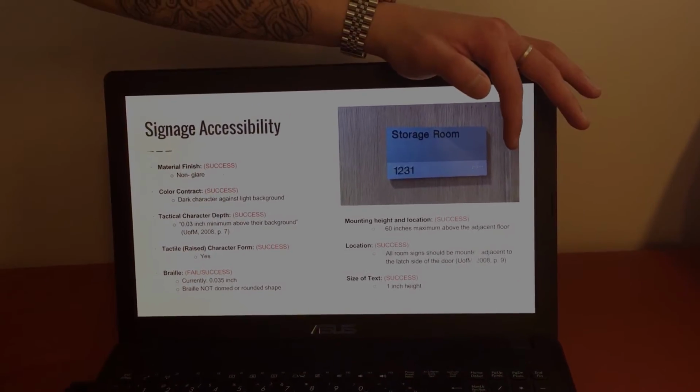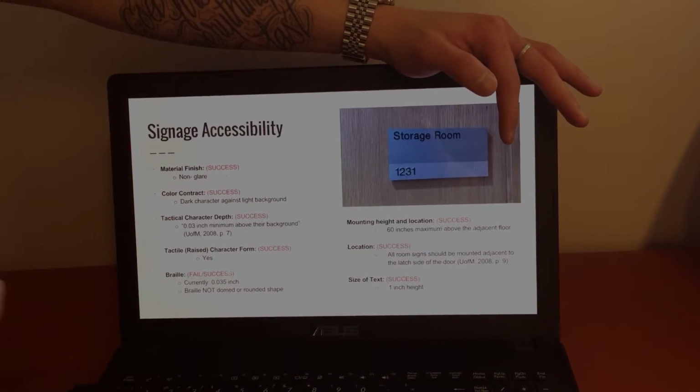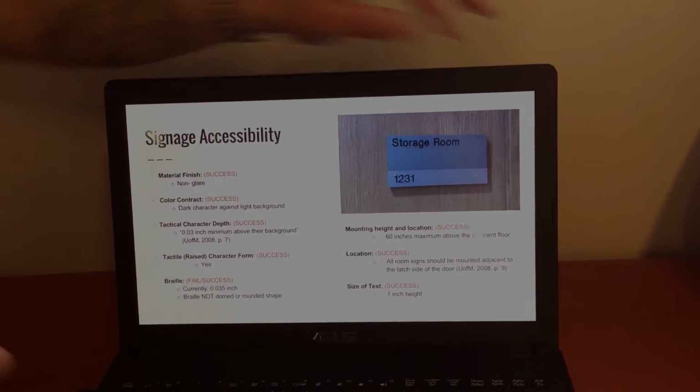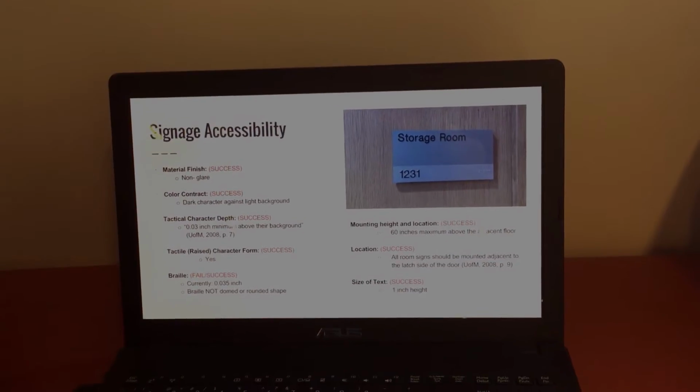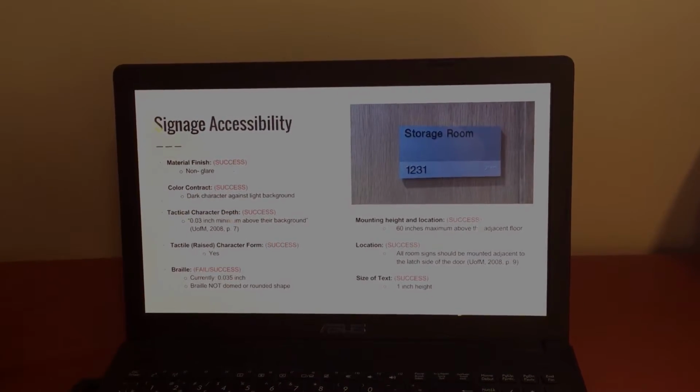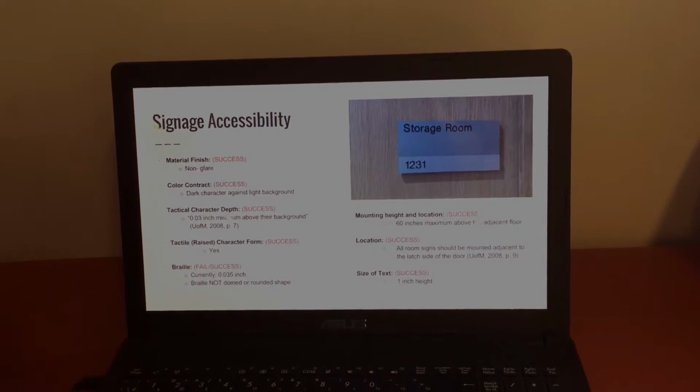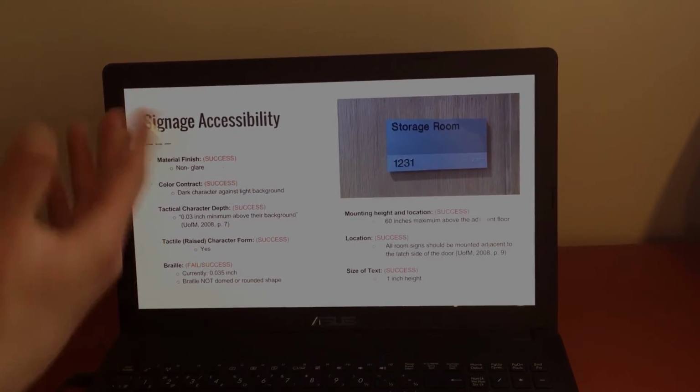So it is currently raised to 0.035 inches, but the one thing that it's not meeting in the ADA standards is that it is not domed or round shape. It is very sharp and uncomfortable to the touch.